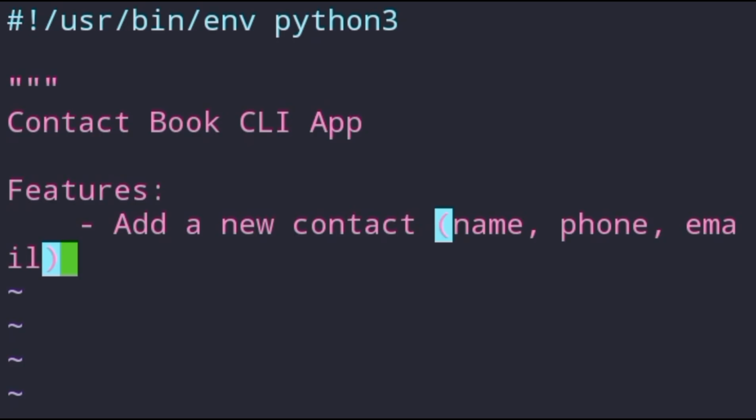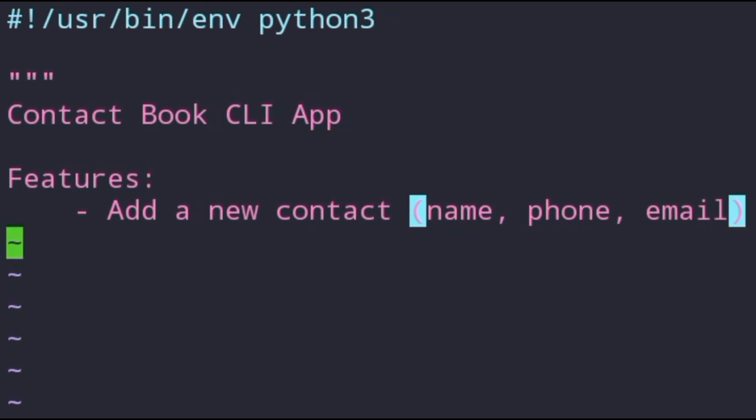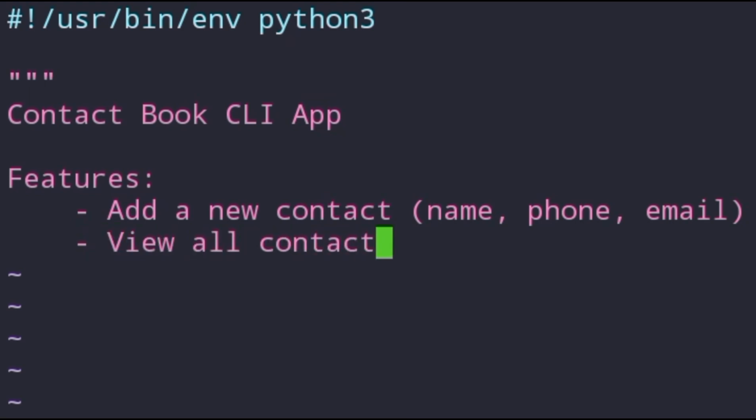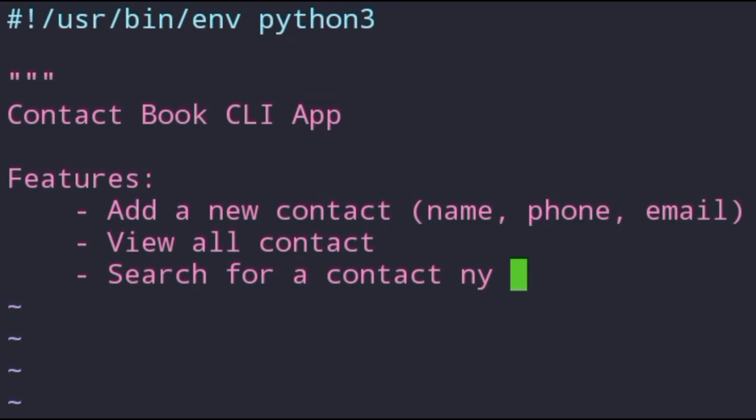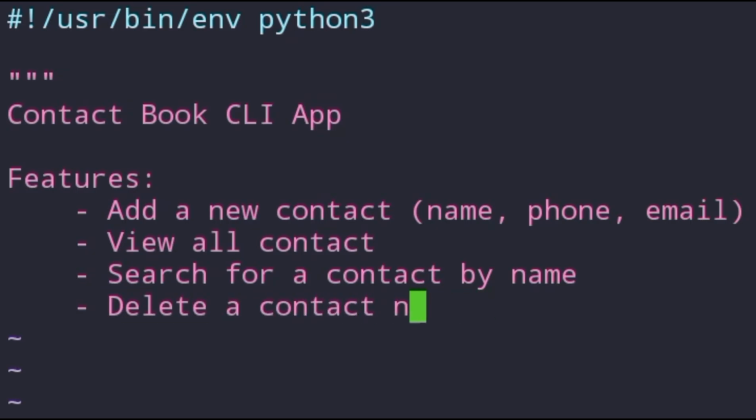That's our first feature. The second feature I want for my app is going to be view contacts, so I can view all the contacts saved inside my book. Another feature I want is to search for a contact, so search for a contact by name. Another feature I want to have is to delete a contact, so the possibility to delete any contact I don't want anymore.